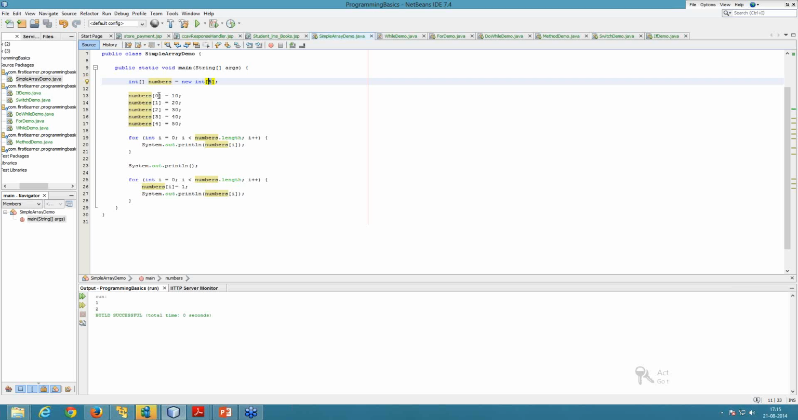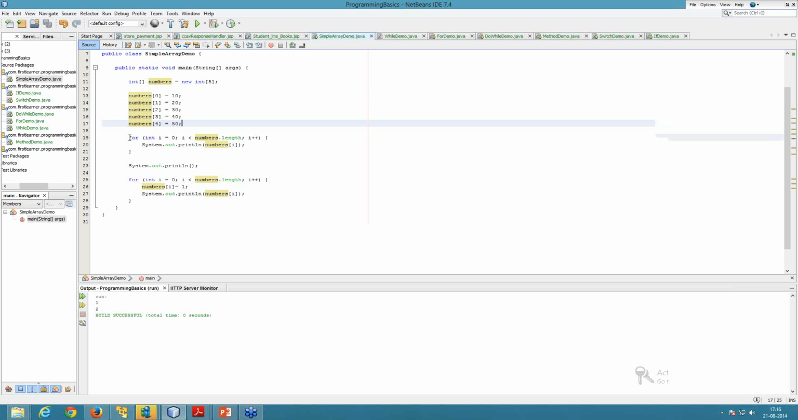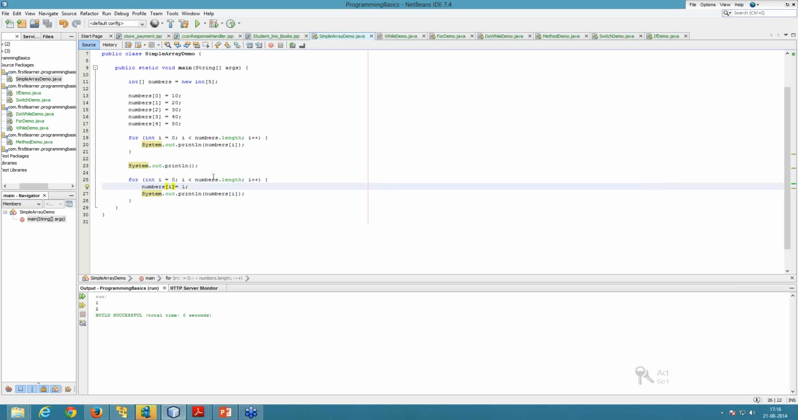If an array has index 5, it will contain 6 elements, right? Now this is one way of filling up an array. I have used numbers index 0, put 10, and numbers index 1, put 20, and likewise till numbers index 4. So I have filled the whole array. Now this loop prints the whole array, and here it is putting a single line. And in this loop, I'm changing the values that the array is containing, and replacing them with 1. So let's see what the result will be.